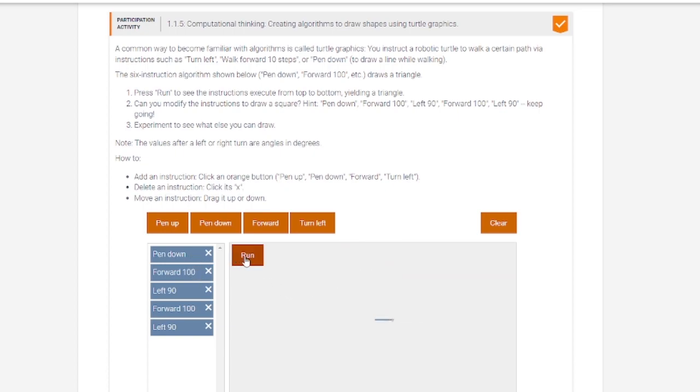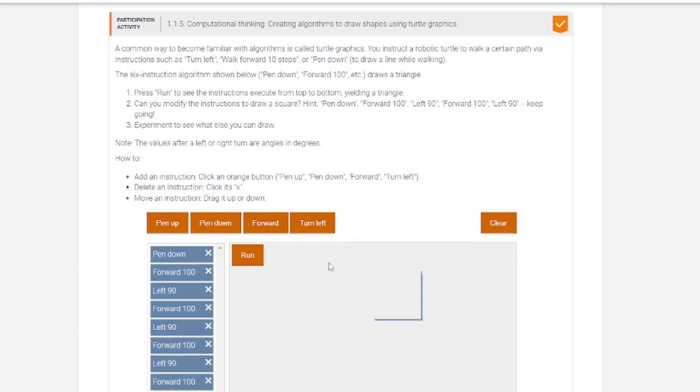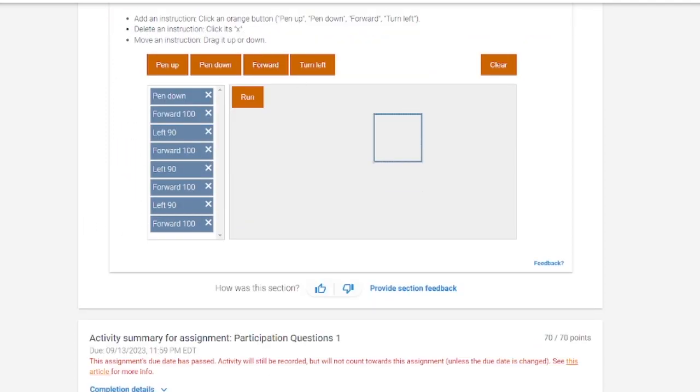Okay. So how far would this go? All right, so that gives us an inverted L. That's great. All right. So then forward 100. Turn left. And then 100 again. That should give us a square. Let's go. All right. Next one.